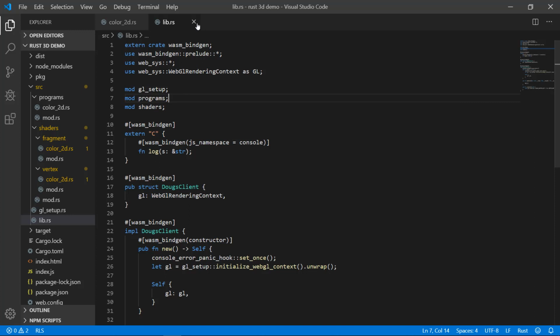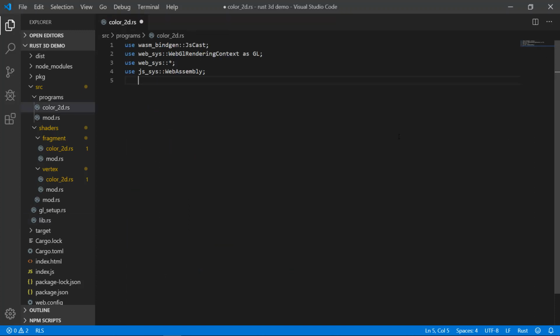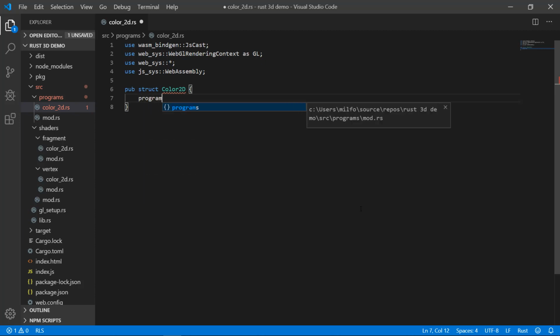Back in our program file, I'll bring in some namespaces that I know I'll need. I'm going to create a struct. This is going to encase our program definition and buffers. Yeah, I know the word program is being abused all over the place here. Hopefully it's not too confusing. The program I'm referring to here is defined as a WebGL program. It's the combination of our shader programs with some data buffer information.